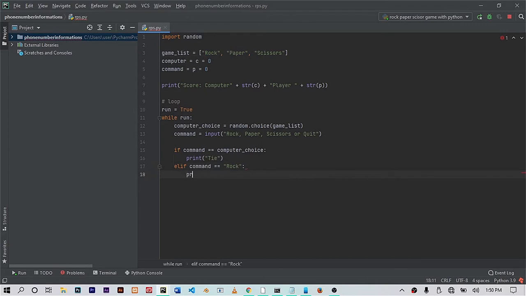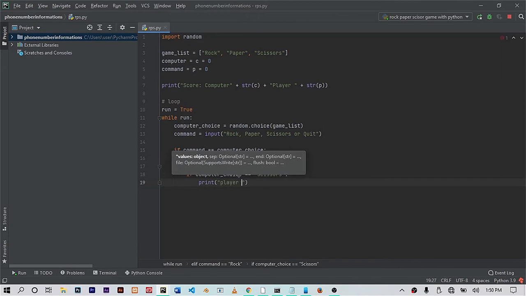We want to print, sorry, we don't want to print anything. What we should do here is check if the computer_choice is equal to scissors. Then what we want to do is print Player one. So let me just make this a capital letter.